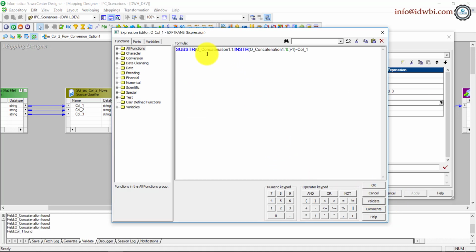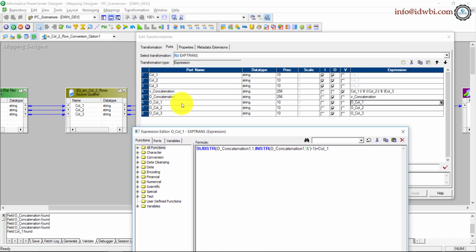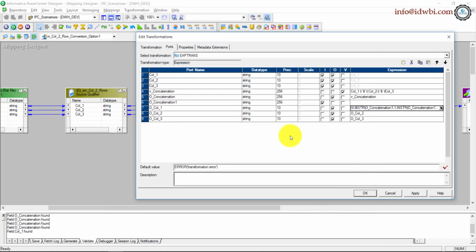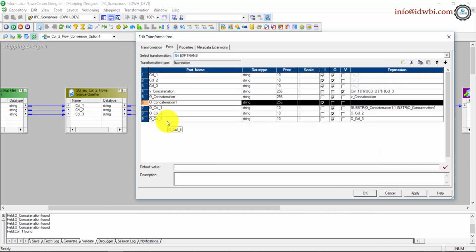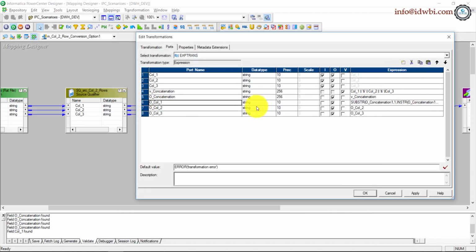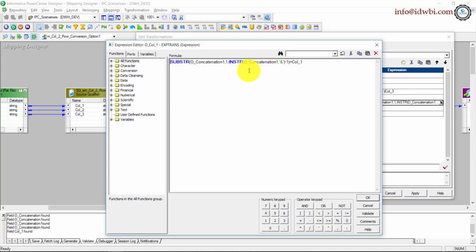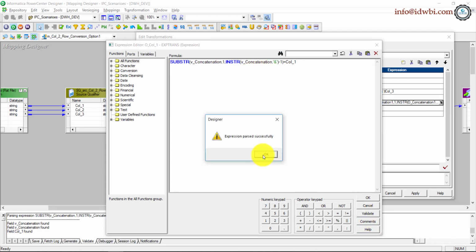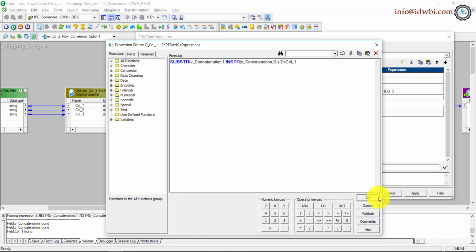Now it is taking O underscore concatenation, right? Notice it would have already created an input port here called O underscore concatenation 1. The moment I click OK, you'll get that. Now we don't need that because we already have a variable. So I'll go into this here and change O underscore to V, which Informatica has automatically created. Well, that's correct. Click OK.